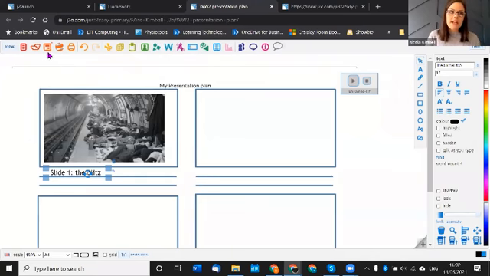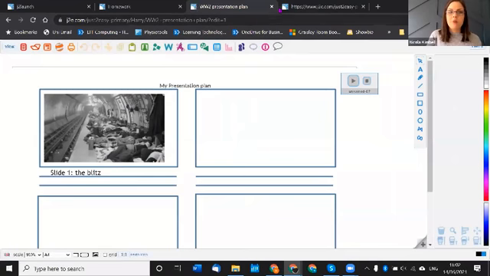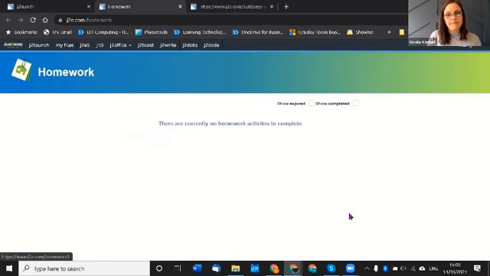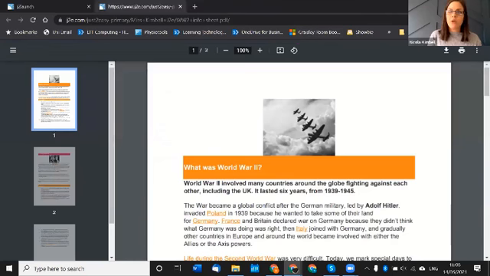Now, once he's done that, he just clicks save. And there we go. So that saves into his My Files. And he has to make sure that he marks that as complete. And there we go. It removes it from his homework.